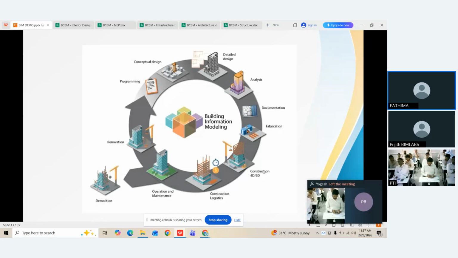And the next one is construction 4D or 5D. Here construction 4D or 5D means time: how much time it will consume. So that is the section of construction 4D and 5D, time and cost. And here construction logistics. We have already said what logistics is. Logistics means planning, which means the management of what resources are there before the work starts, and also what the safety measures are. So that is the construction logistics.